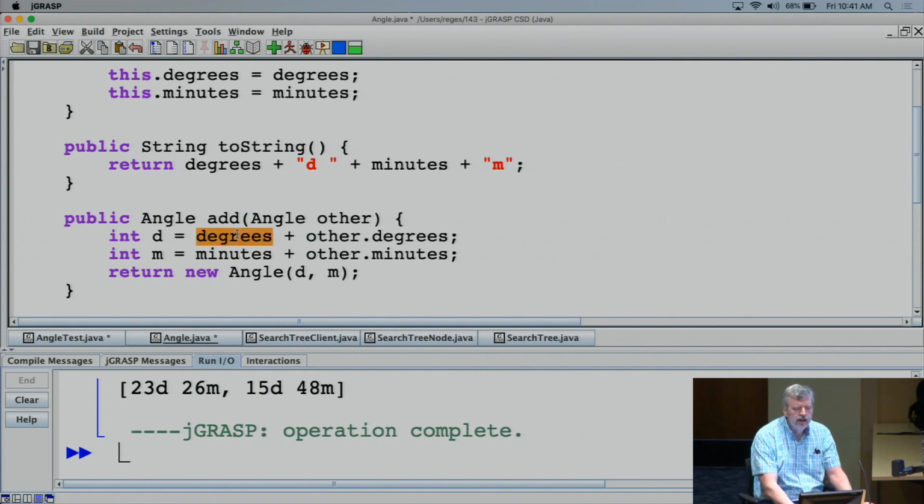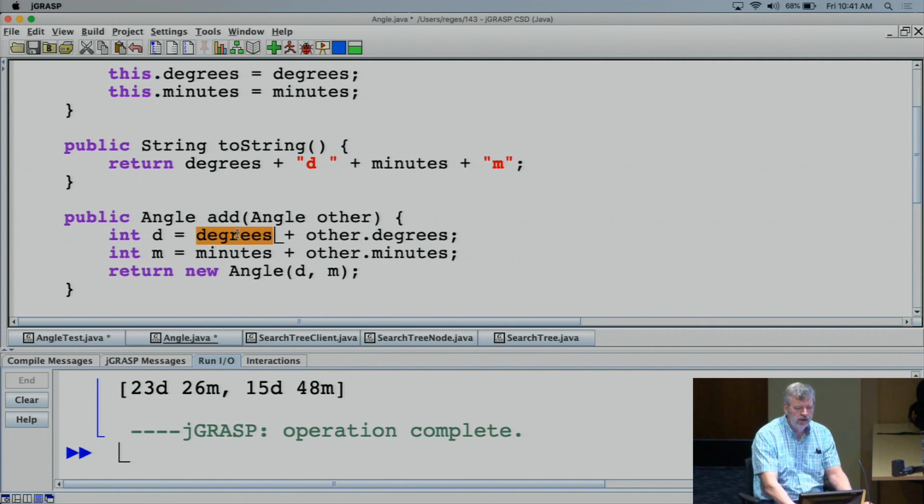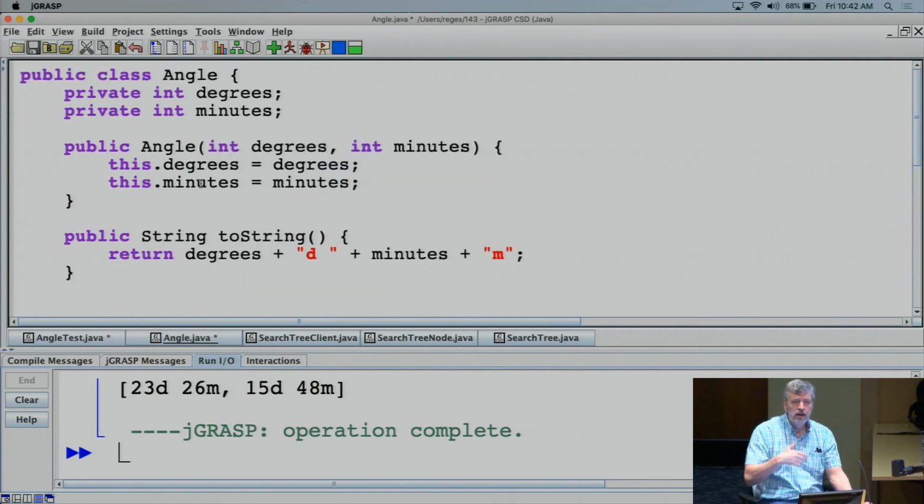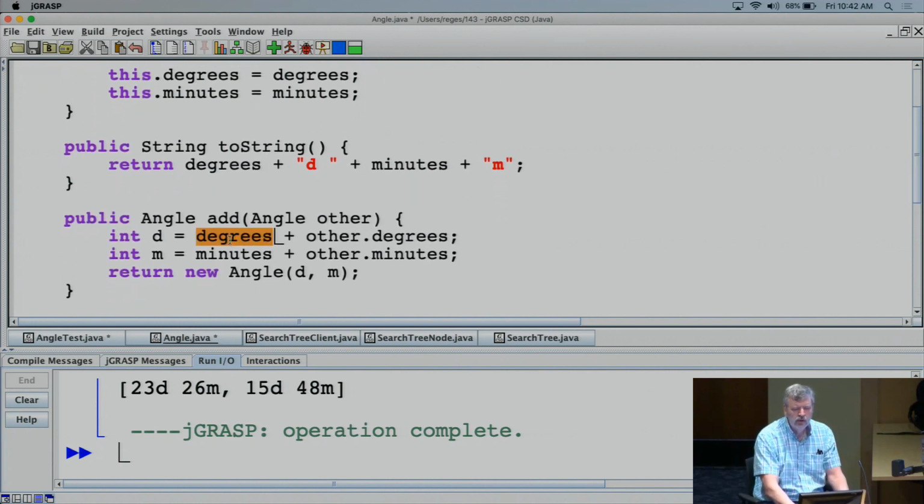Obviously, you have access to your own fields called degrees and minutes because we're inside of an angle object that has degrees and minutes. So we can refer to degrees and minutes to refer to the ones that are inside of this particular angle object. But how about referring to the degrees field of another angle object? Isn't it private? And doesn't private mean that we can't do that? Wouldn't we need a get command?